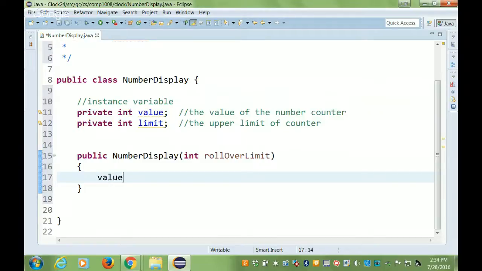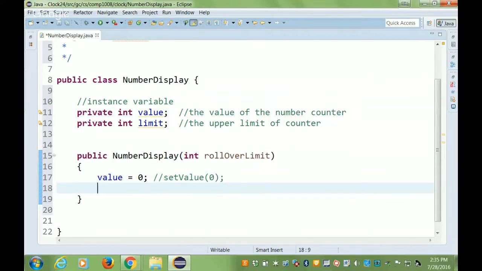Just because I don't have to do anything to the value, I can initialize it right here itself. But of course, you can call the set value method with the value of 0. It's no big deal. I usually say use the set methods in your constructor. So if you wanted to do that, we would say set value, which I haven't yet written, and we could say set value to 0. Or let's do the other way. Whatever, doesn't make a lot of difference. And two, we need to set the limit to this rollover limit that you have given.